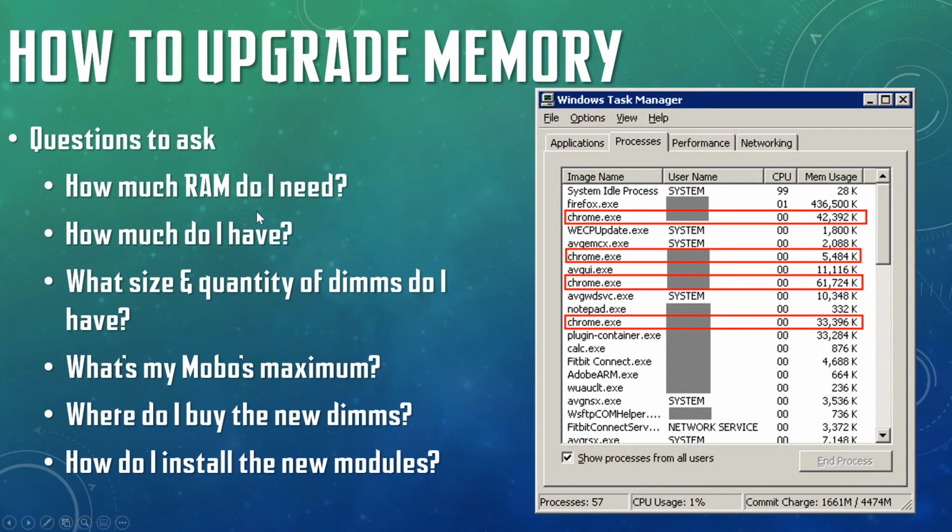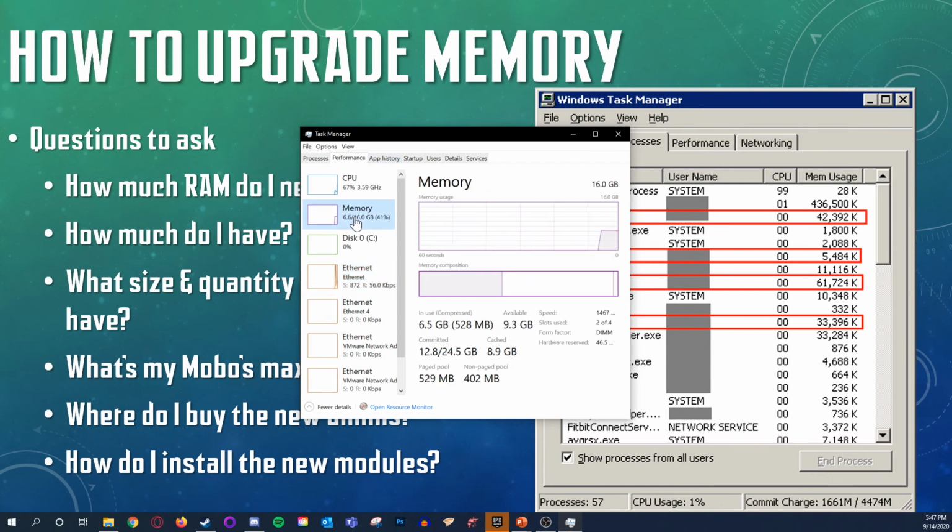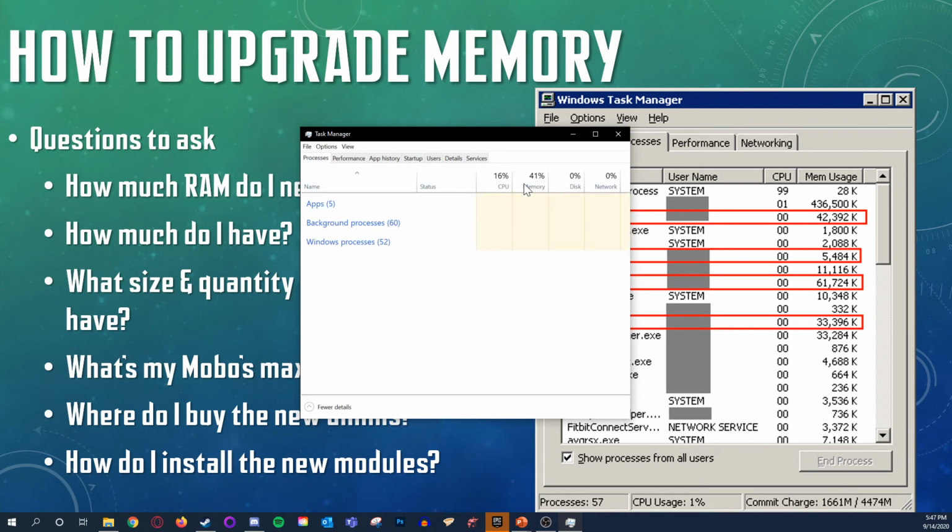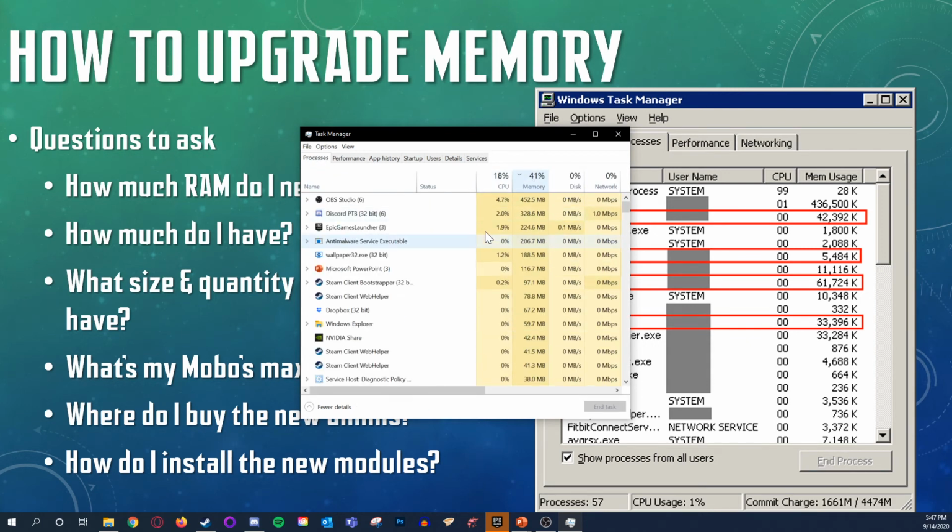How much RAM do I need? Well, typically these days you need more than 4 gigs. And you can look in your Windows Task Manager. You can Control-Alt-Delete and hit Task Manager and click Processes and look at your performance, and you can see the memory performance of your machine. You can say, oh, I'm running out of memory, or this app is using this much memory.